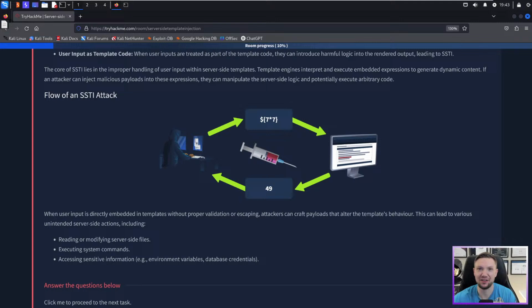Which OSI layer does this? That's a good question. Server-side template injection. I guess application layer. I mean, it's happening in an application. That's a good question that I never really thought of. I guess application layer because it's happening there.